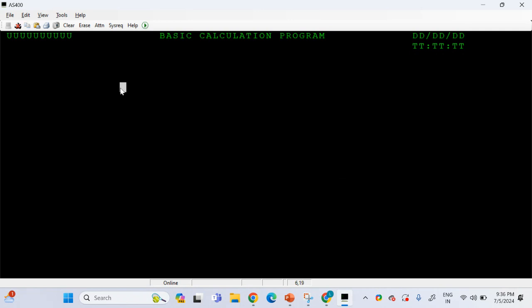So first we'll give the text. In our case, what text is required? Number one, number two, operator and result. First we'll define the text, then after that we'll define the fields. For text you have to give it in single quotes, in between the quotes. Quotation, number one, colon, enter.